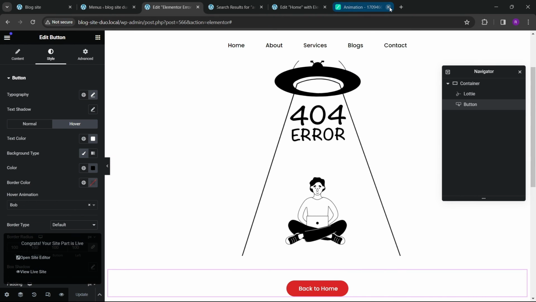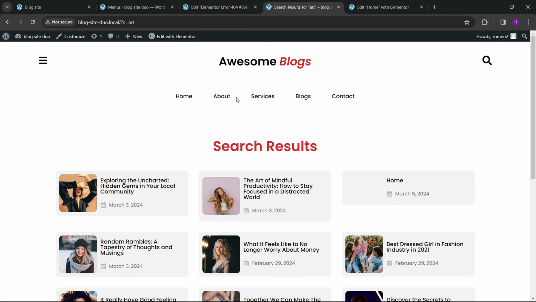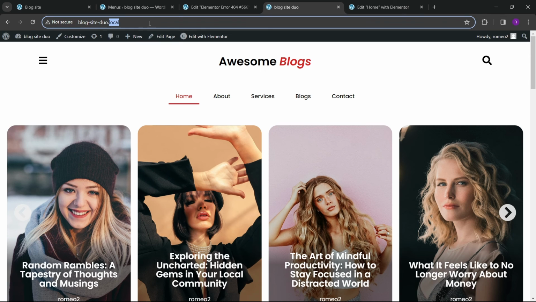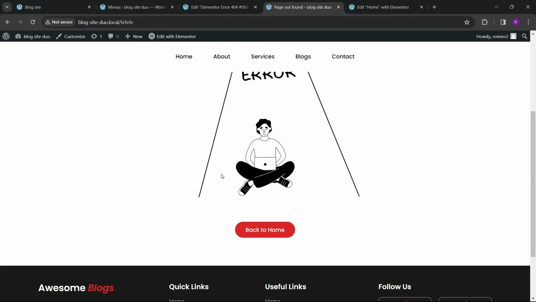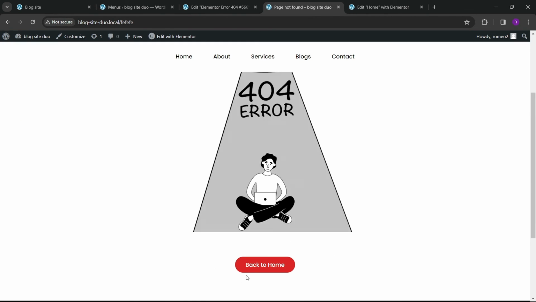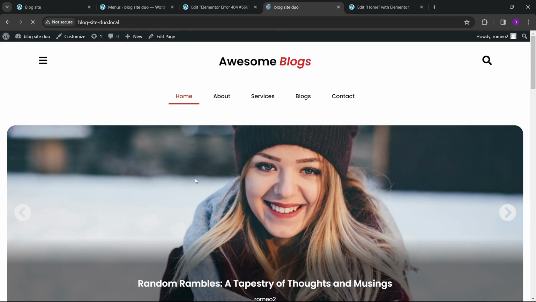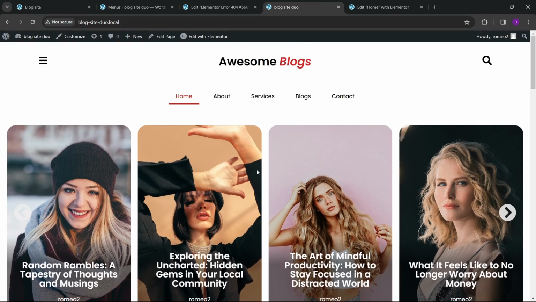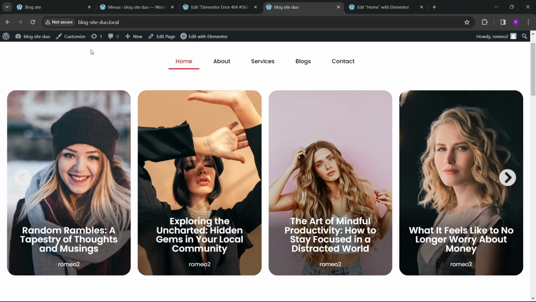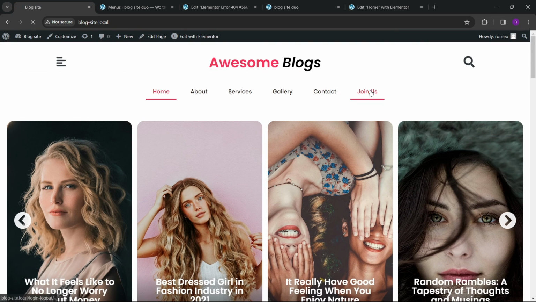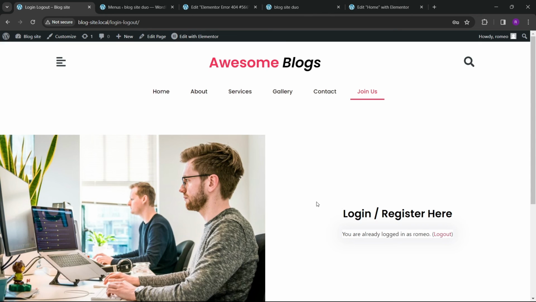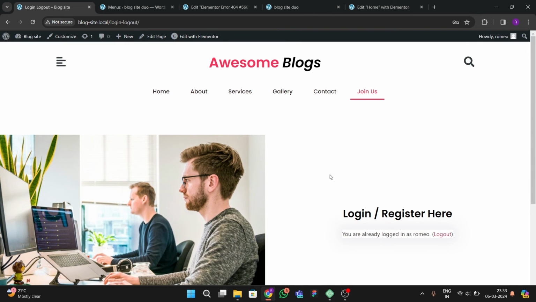Let me close these files. Let's get back to the home page. Let's try to open a random link. Okay, you can see that the 404 error page is coming, and when I click the back to home button, it will take me to the home page again. So our 404 error page is also working. Now we just have to make the login and register form. Okay, let's make this.